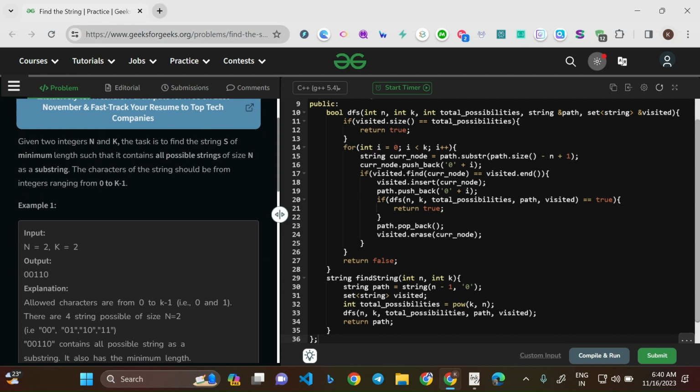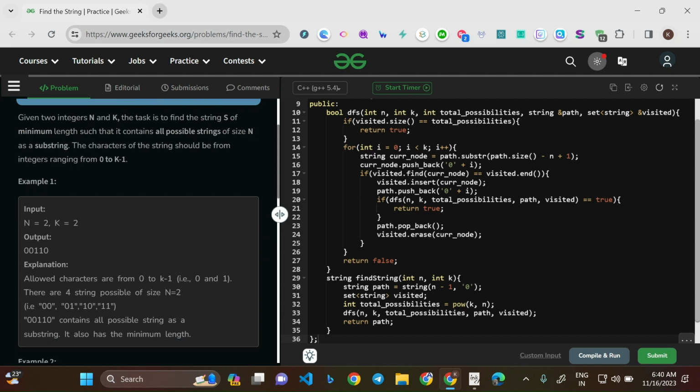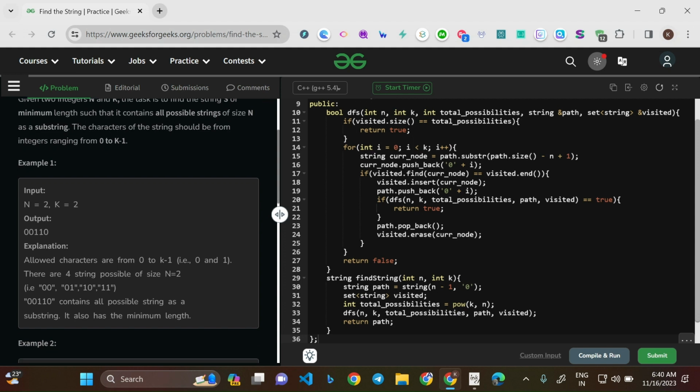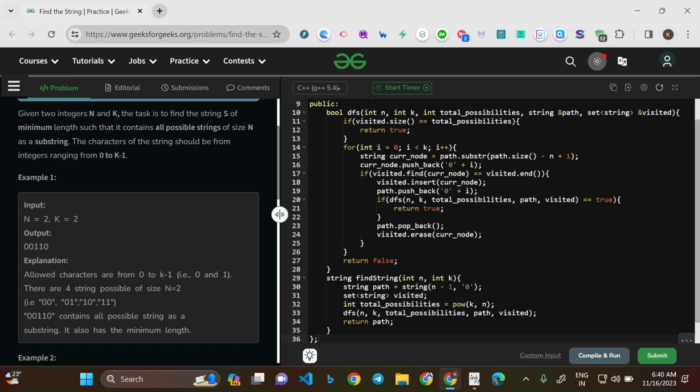Given two integers n and k, the task is to find the string s of minimum length such that it contains all possible strings of size n as a substring. The characters of the string should be integers ranging from 0 to k minus 1. So you need to form all the strings of size n, and finally find a string that contains all these strings that you have made of size n. All right, so that is the question.